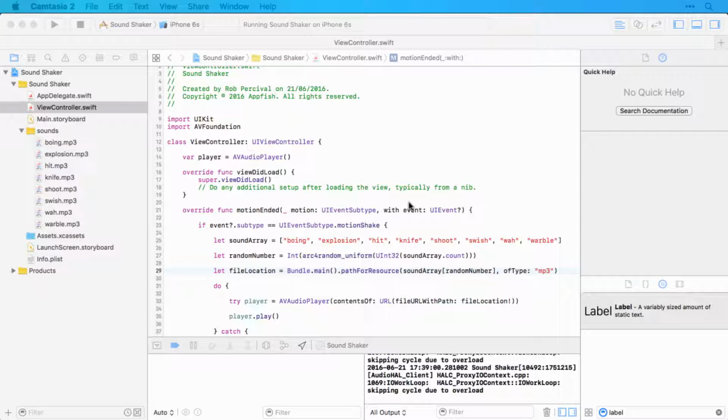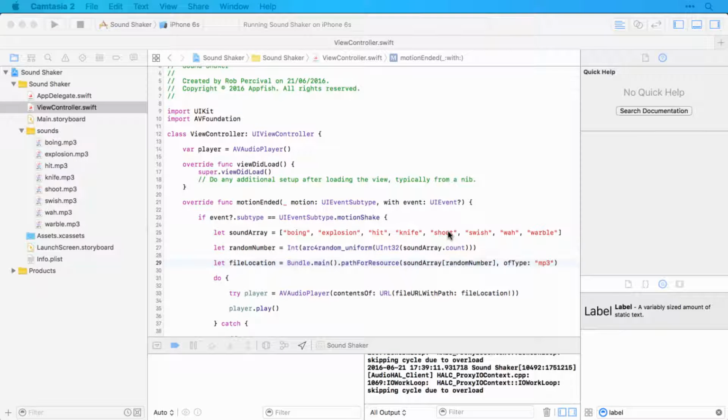Then we moved on to manipulating audio. We built our back-to-back player, and finally we learned about swipes and shakes and built our Sound Shaker app. So that's a huge amount of new knowledge, so congratulations for taking it all in.